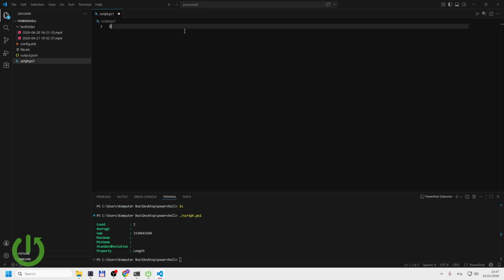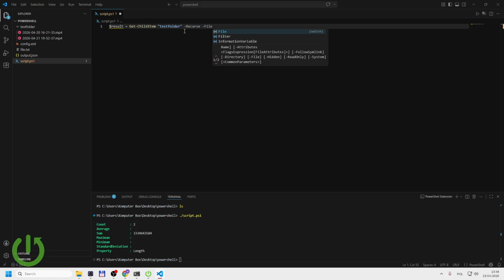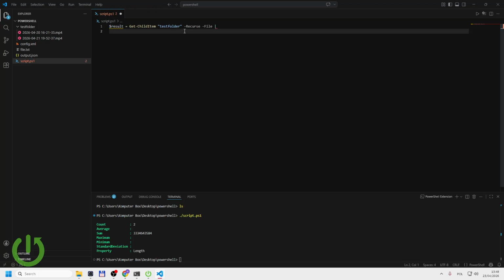So I will create a variable, for example, result. I will assign to the variable Get-ChildItem, in my case this folder, again with -Recurse and with -File. I will use the pipeline, and I will use Measure-Object with the property of Length. So this is the same as we had before, with the property of Length, with the sum, and now we have to do the conversion.